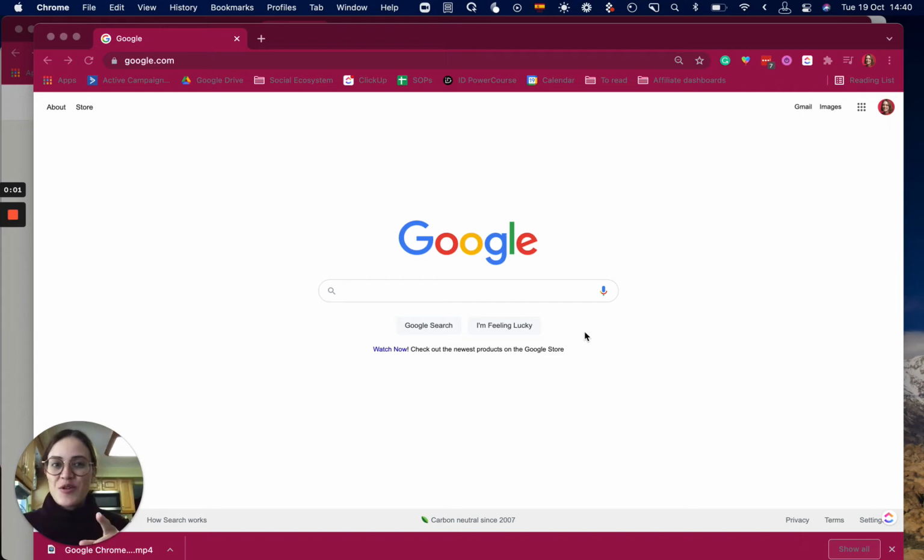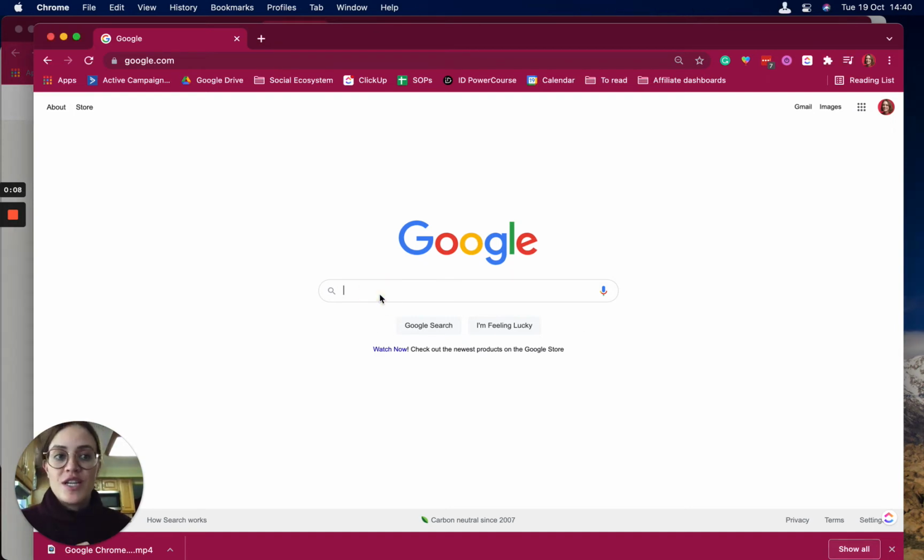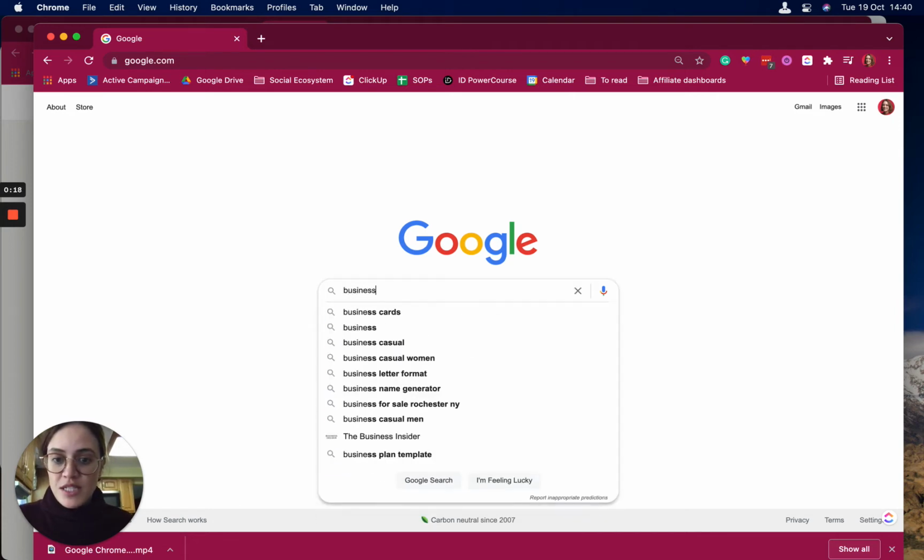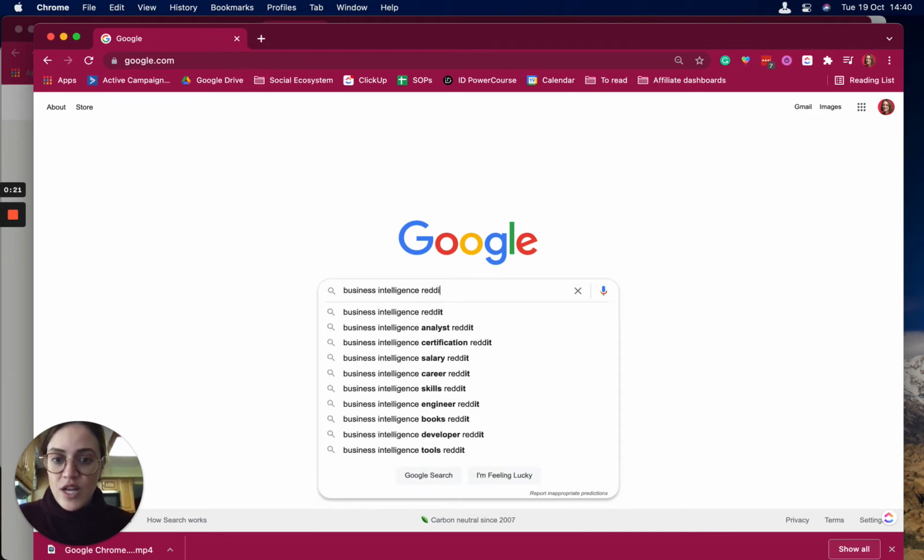Long tail keyword research ideas. Here's a tip you can use to find a lot of them. Okay, so what you're going to do is look on Reddit for the topic that you want to create a lot of different long tail keyword opportunities for. In this example, I'm going to do business intelligence. So what I'm going to do is write business intelligence Reddit.